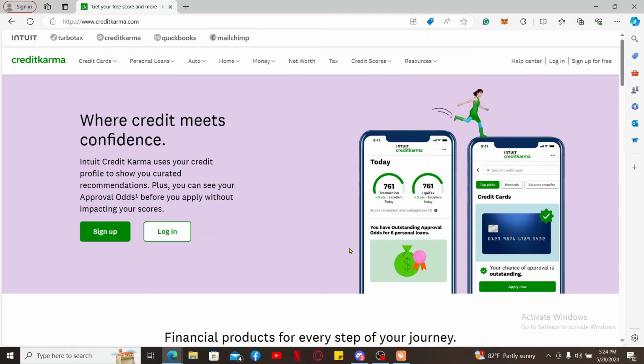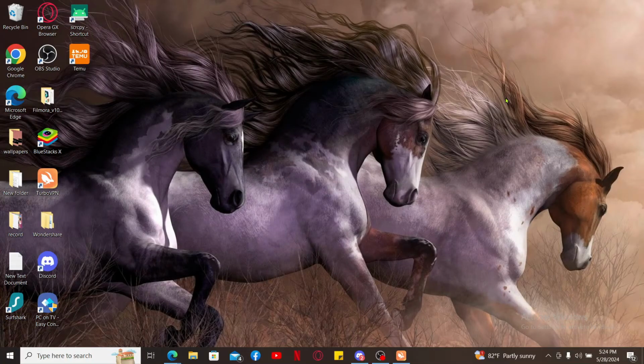After you do that, you can check your Credit Karma Money Spend account balance anytime through the Credit Karma website or the mobile app. So that's how you can easily access Credit Karma Spend account online.